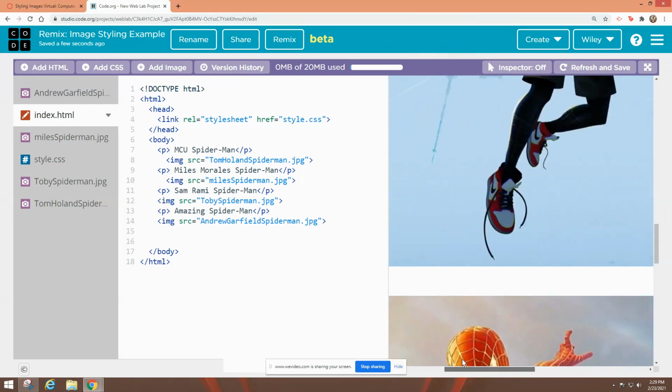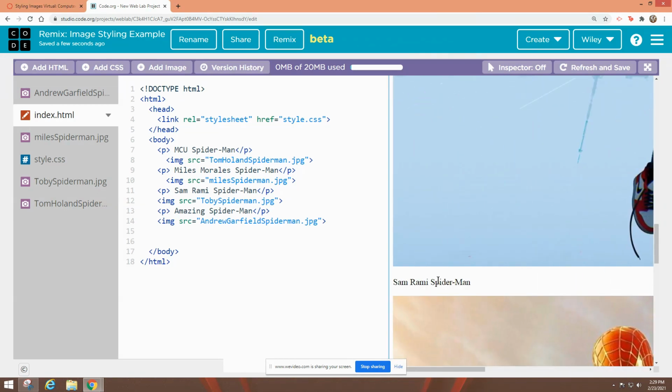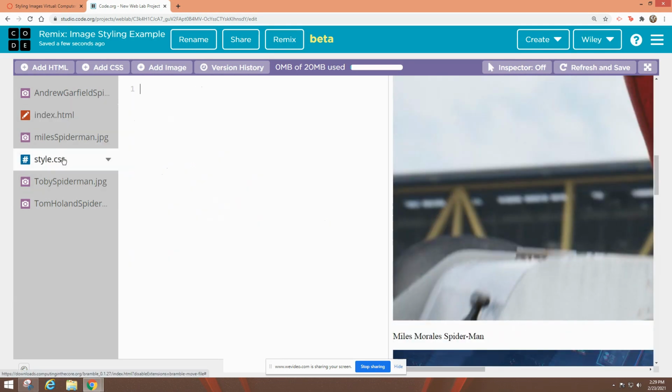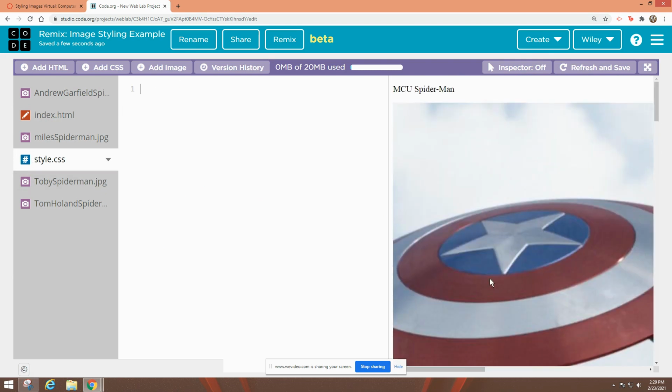So we're going to change everything about this page to make it look better, because right now you can see it is a mess. So let's go to our style sheet. And we're going to start with just changing the background color. So we want to change the background color of the whole site.